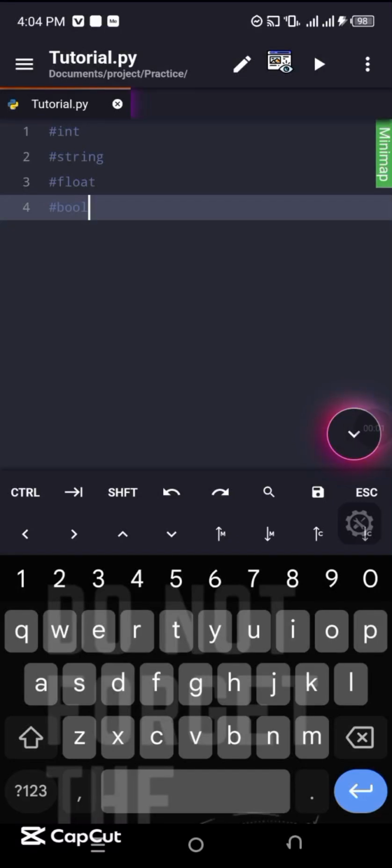Variables in Python. What are variables? So variables are characters which help us to store information like boolean, integers, string, float. So there are four types of variables: an integer, string, float, and a boolean.